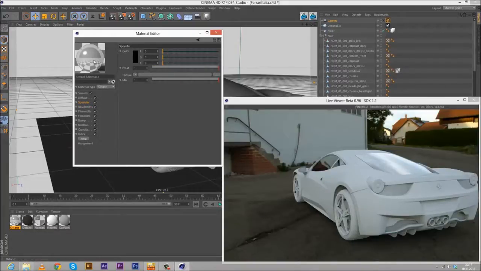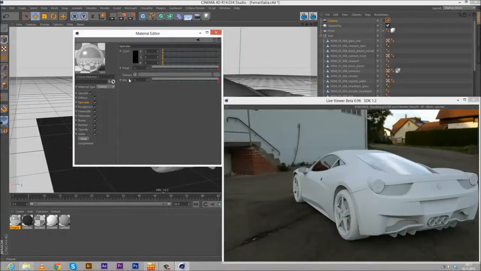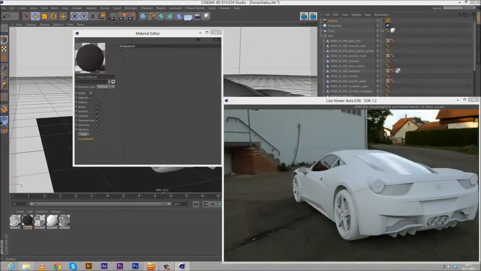And we also need to change the specular so this doesn't pick up so much light. We can leave it at black right now, which will probably not be the right way. I just want to show you this quickly. So let's drop in our second material. Let me rename this to car paint basic, and car paint glossy.